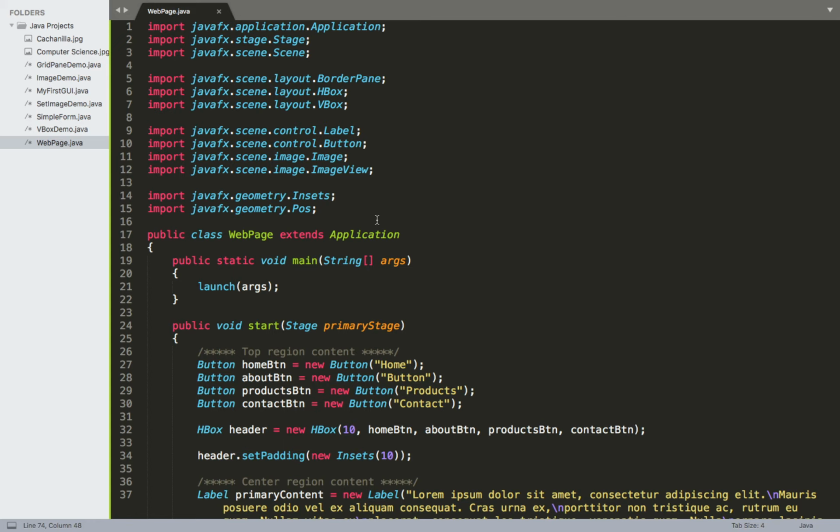So to start off with, I'll work from the top and move down through all of the code that I've written here. The first thing I want to look at is all of the different imports that I have to make. We're still going to bring in our application, our stage, and our scene. Those 3 imports are handled just the same as for any other JavaFX application.